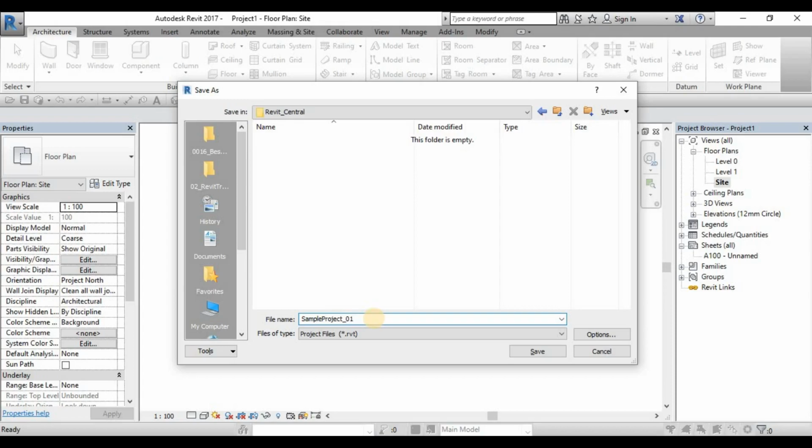Revit is a version-constrained file, so a Revit 2017 file cannot be opened in a lower version. Unlike AutoCAD, where we can save as to a lower version if we need to open it in a lower version, Revit is very specific to its version.